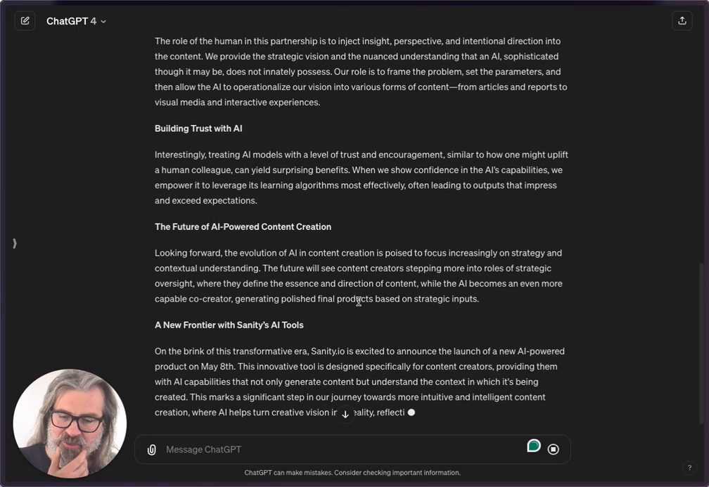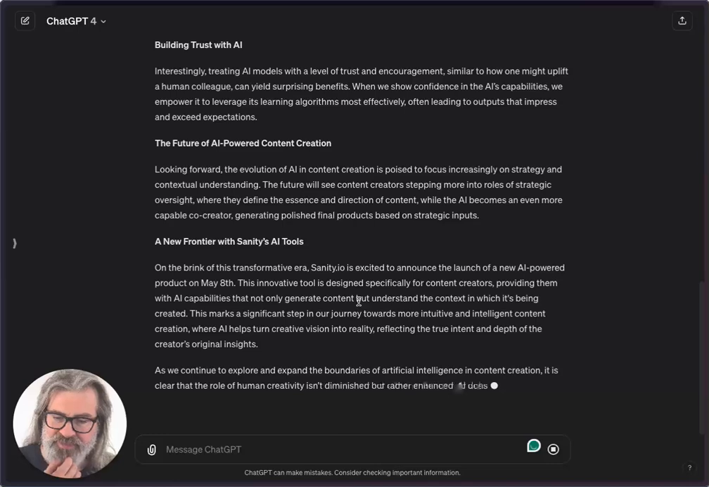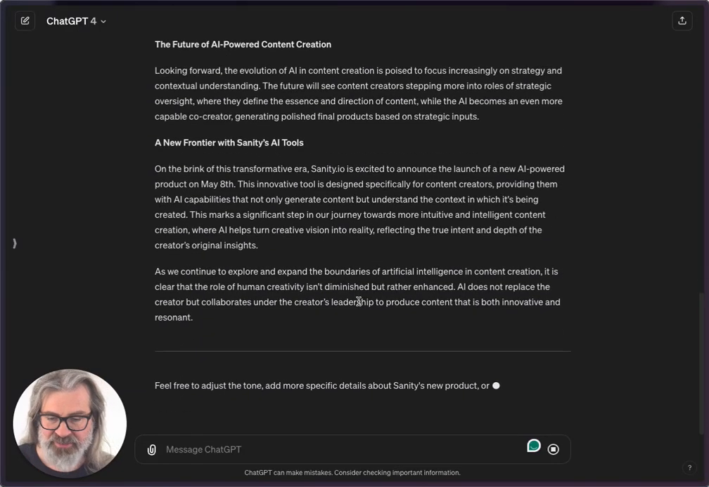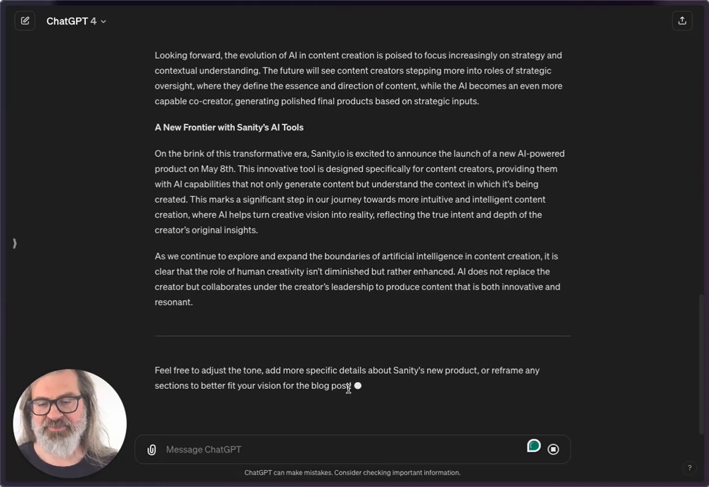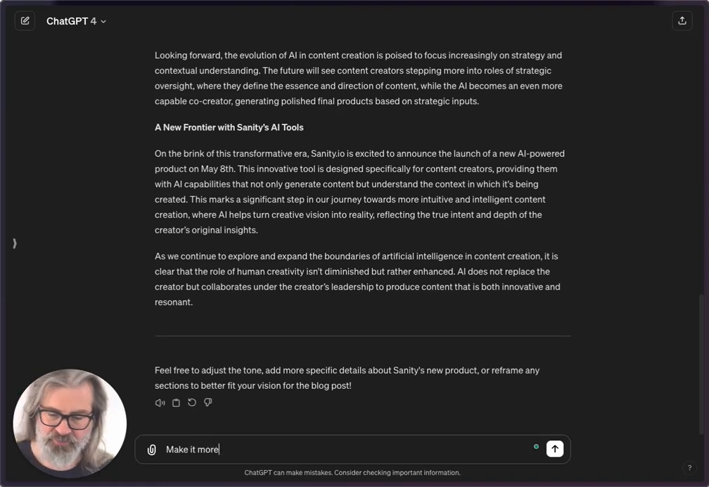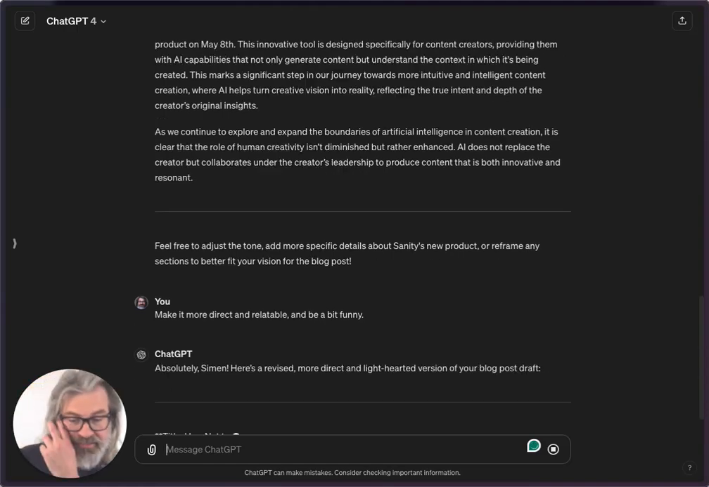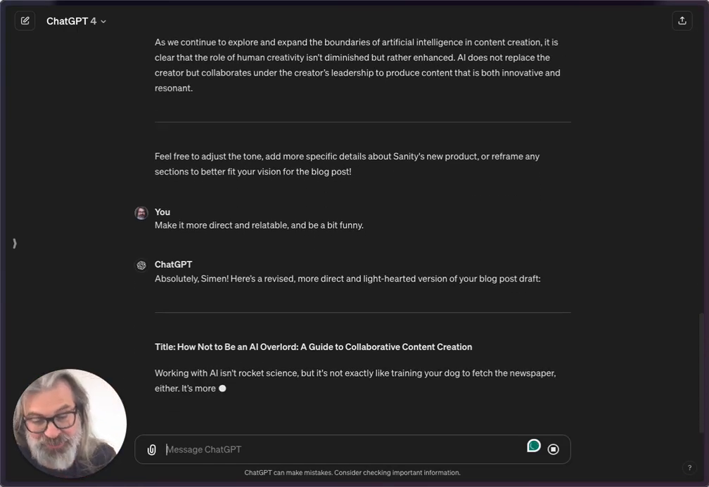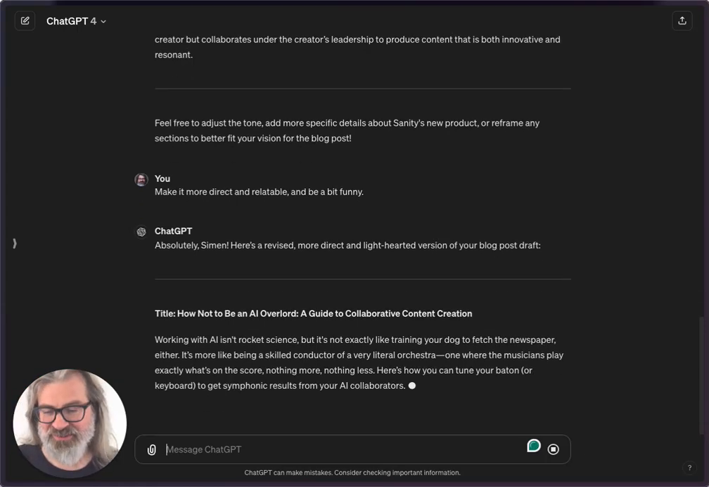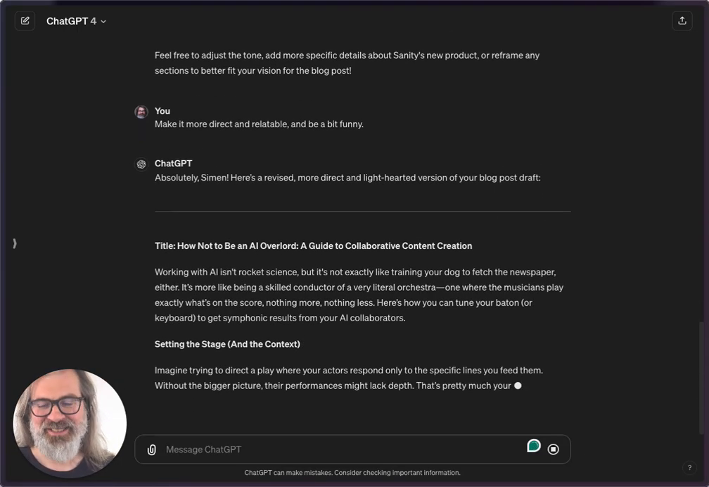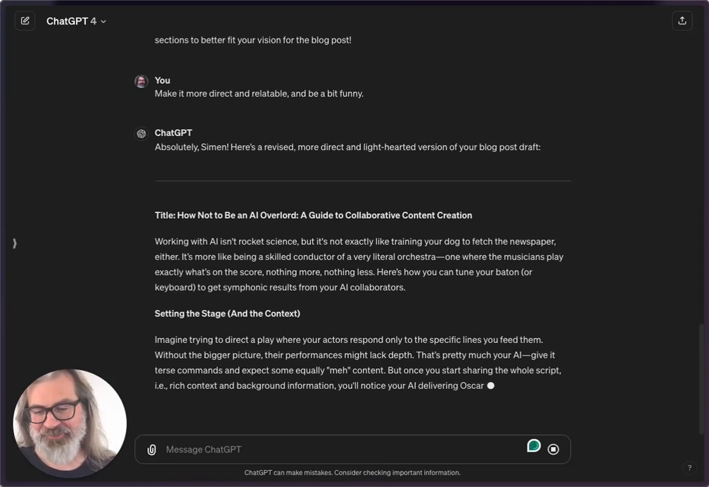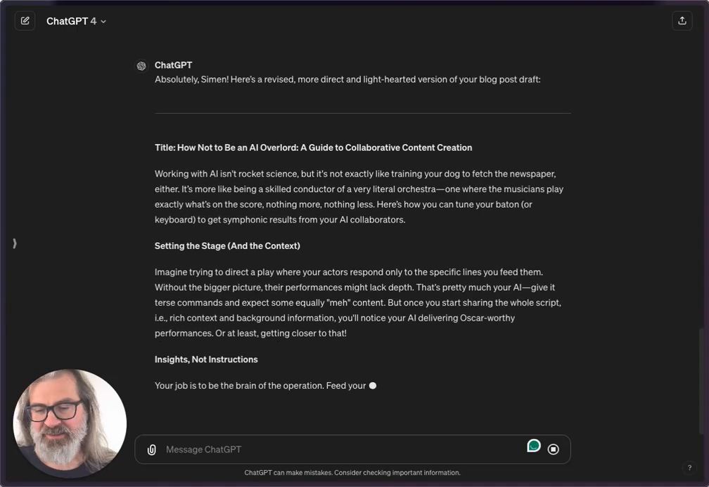The thing that I don't like about this is that to iterate on it, this chat expects me to give it some feedback. So I'd say, oh, make it more direct and relatable and be a bit funny. And then it will rewrite the whole thing. I want to be writing this post. This turns me into a copy editor, an editor that just gives directions.